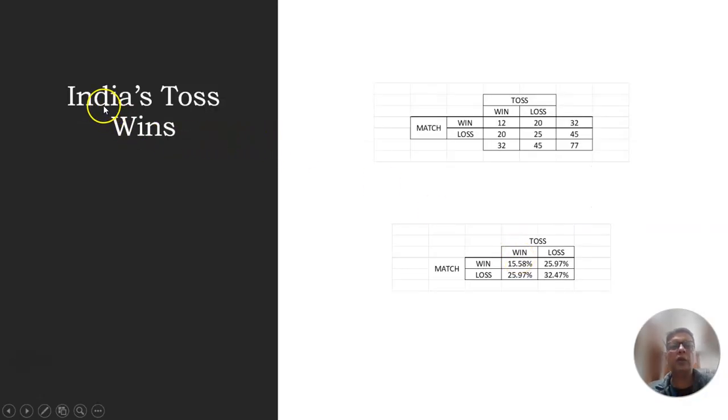Something about toss. India's toss wins. So these are the wins. These are the cases when India won the toss, and these are the cases when India won the match. So there are 12 cases when India won both the toss and the match. There are 20 cases when India lost the toss but won the match. There are again 20 cases when India won the toss but lost the match, and 25 cases when India lost both the toss and the match.